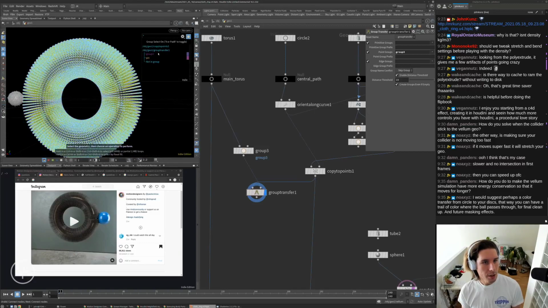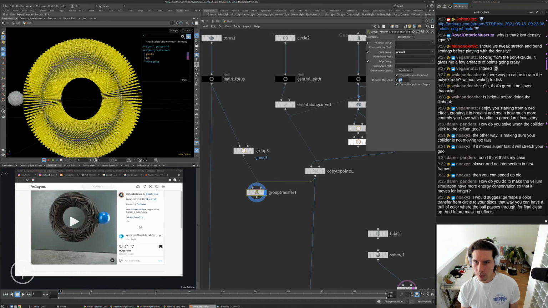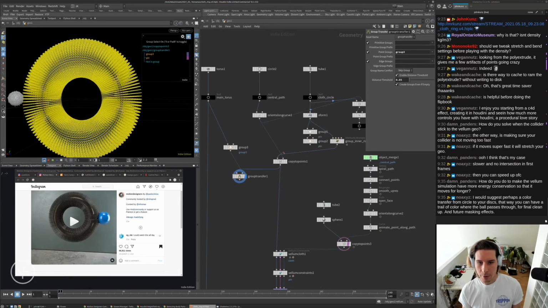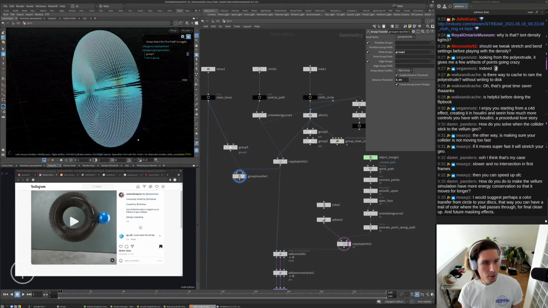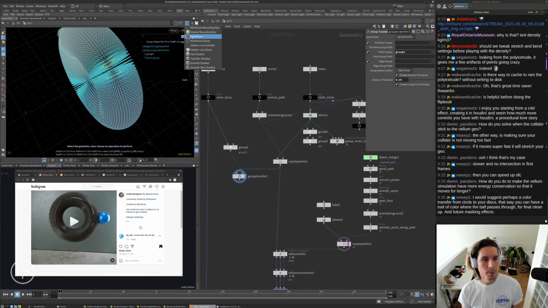All right, so it looks like everything is inside of group number 3. You should be able to pull back on this distance. So these are the purple. Let me just get rid of the other group for a second. Let's go into the wireframe.